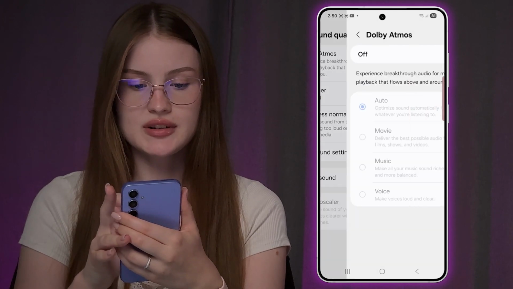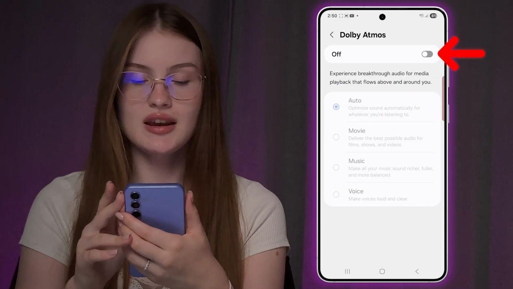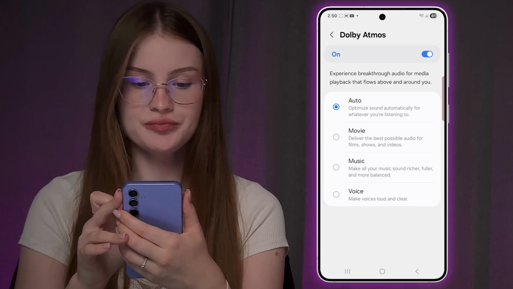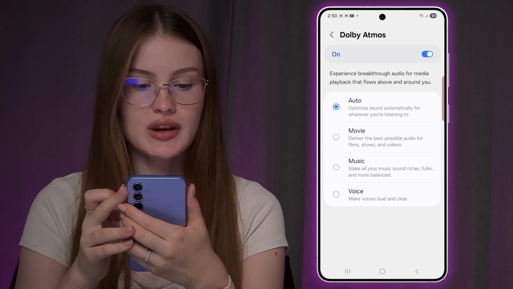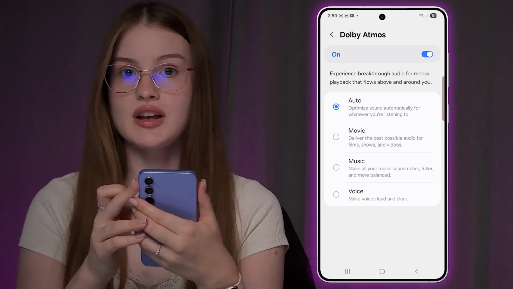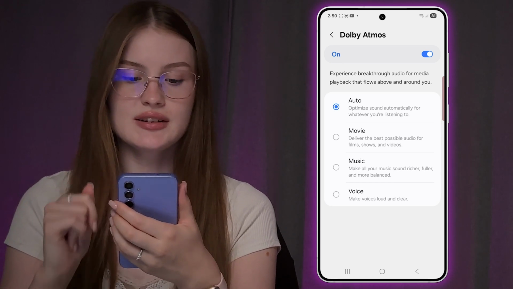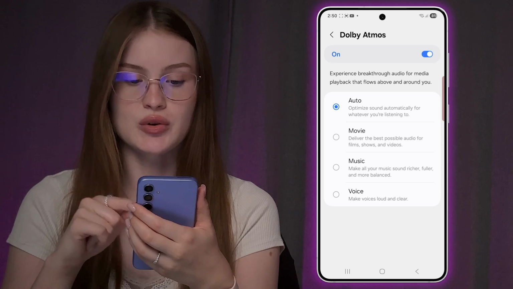As a first step, click on the feature and enable by toggle on the switch. With this feature, you can experience breakthrough audio for media playback that flows above and around you. So turn that on and then choose the mode.